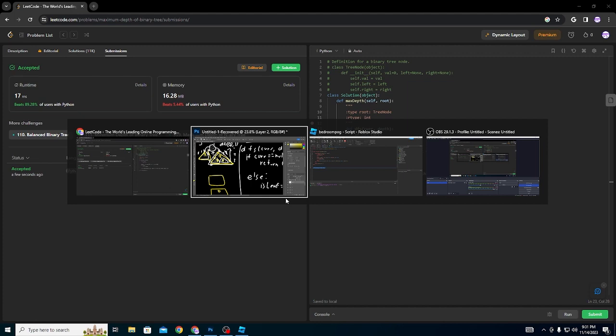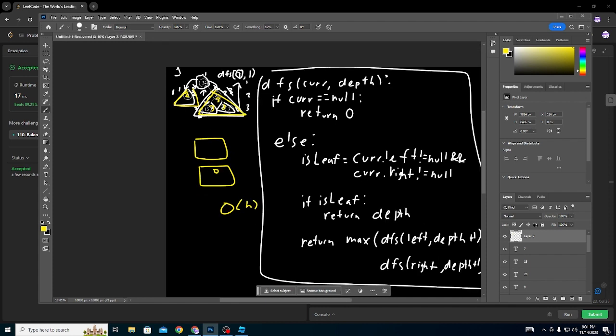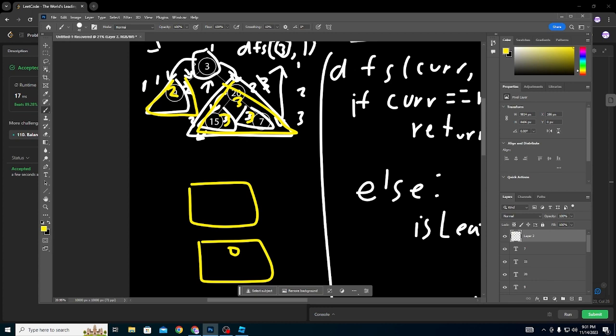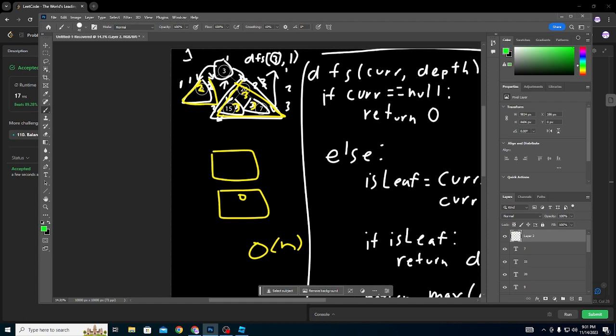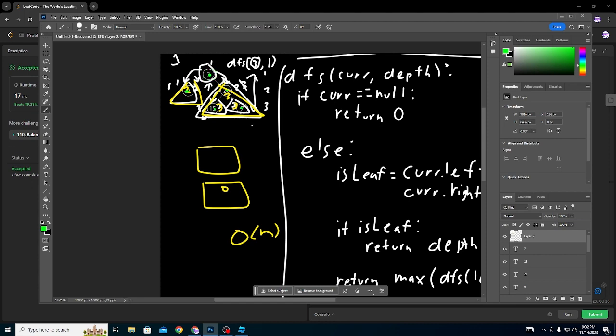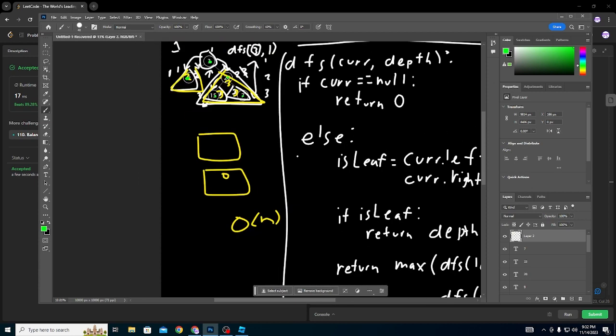I didn't really go over runtime, but I'm just going to say O of n, because n is like the height of the tree, right? Because we've got to travel through all these nodes to find the biggest height of the tree. So for each node, we add 1 to the depth. If we go down a layer, we got to check this node, this node, this node. Actually, I don't even know if we check this node first, because we start at that node, so it might be n minus 1, but it's still O of n.